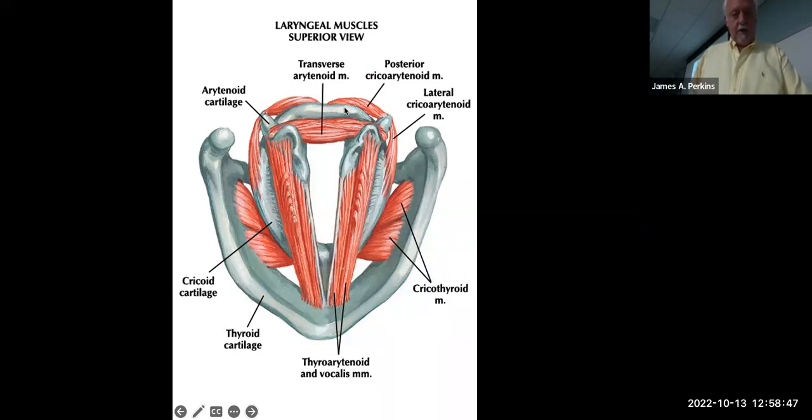So again, here's the posterior cricoarytenoid muscle originating from the back of the cricoid cartilage. Posterior is at the top of the slide, anterior is at the bottom. So posterior cricoarytenoid muscles originating from the back of the cricoid cartilage and attaching to that little tuberosity or little protuberance here on the arytenoid. So you might be able to imagine that when that posterior cricoarytenoid muscle contracts, it's going to pull that little tubercle there in a medial direction.